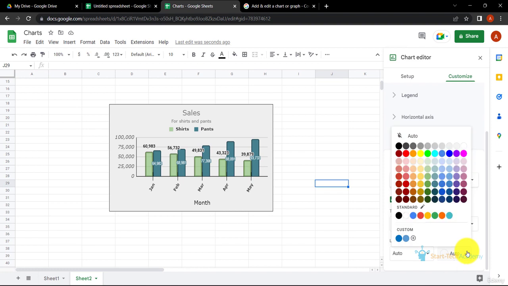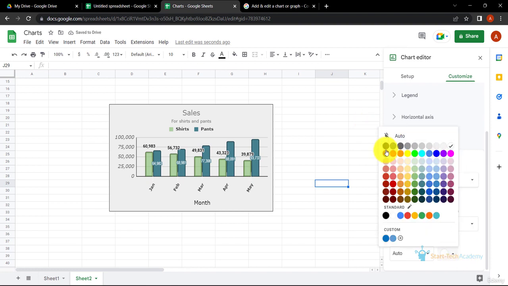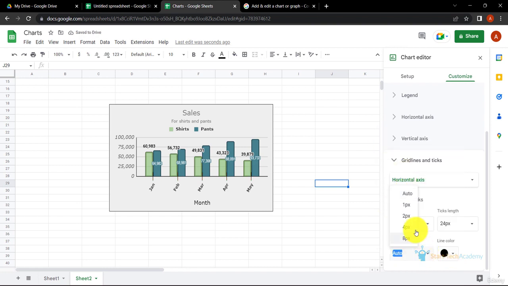If you want to change the line color, you can change the line color as well. Let's add white. It doesn't look good. Let's say black was better, so black. If you want to change the thickness, you can change the thickness as well. 8 pixels. Yeah, it is much wider. 2 pixel. 2 pixel looks good. Similarly, you can change the vertical axis as well.